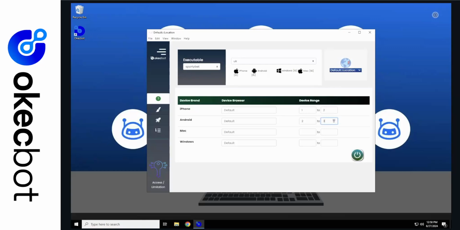Now what this simply means is that the task we created called Sporty Bets, which involved making a Google search for Sporty Bets, will be executed by a bunch of bots in a bot family called UK. The way it's going to be executed is that there would always be 1 to 2 iPhones executing a task, a minimum of 1 iPhone, a maximum of 2 iPhones at all times. There would always be a minimum of 2, a maximum of 3 Android at all times executing this Sportybet task, and that is what.